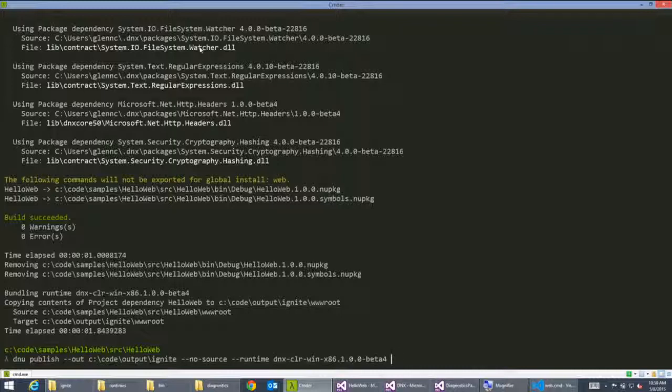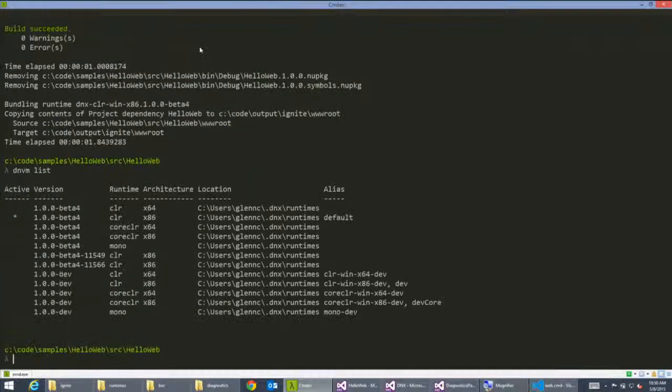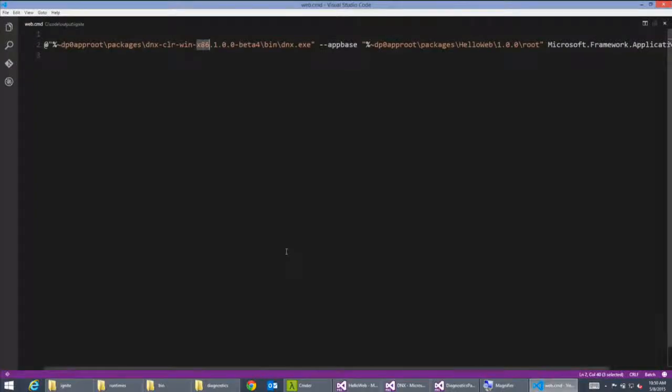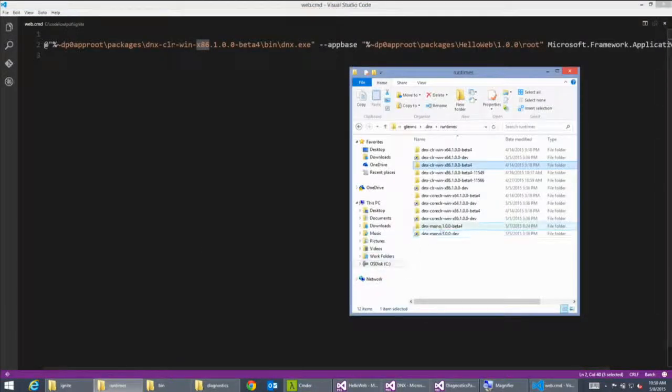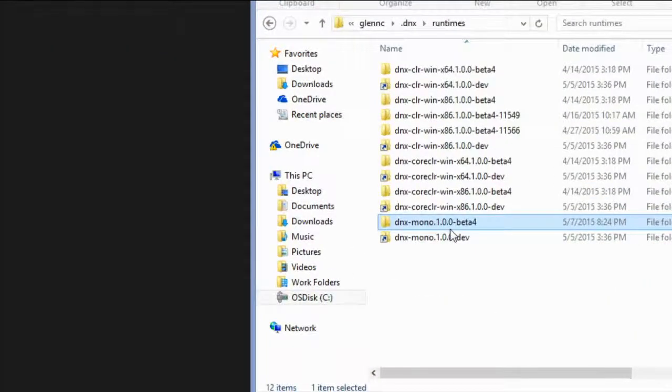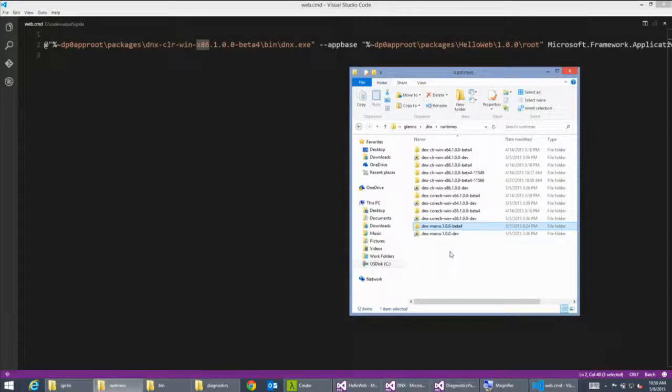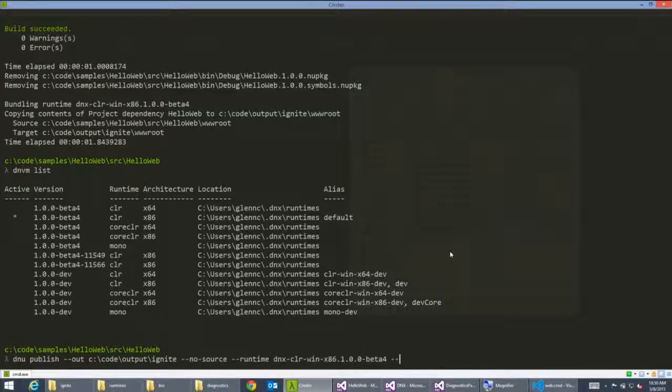Okay, so the next thing I'm going to talk about is one of the things that we talk about occasionally: I want to publish this app to Linux and Windows. So if I clear this and go back to my dnvm list, I also have this guy, 1.0.0-beta4 mono. Okay, it doesn't have an architecture, which is interesting. We'll talk about why later, and it's in the same place. Now, if I go back to my runtimes folder, the folder name for the mono one is here. See? So let's copy that. Go back to my command line, do our publish. I'm just going to add another runtime command. Okay.